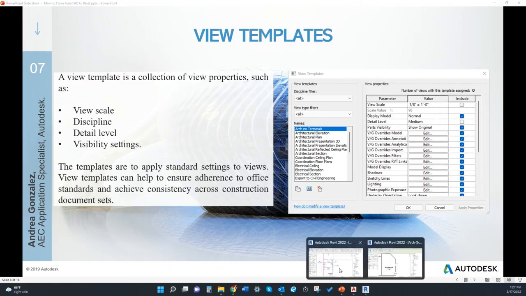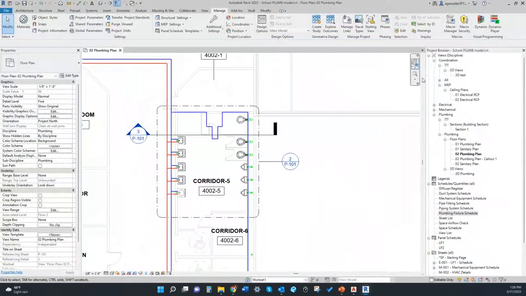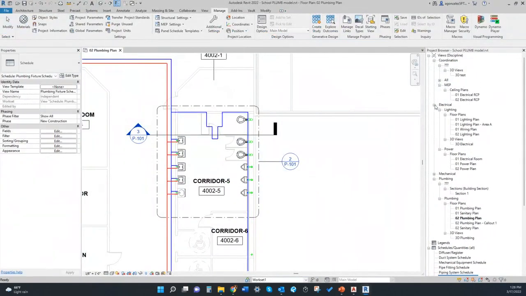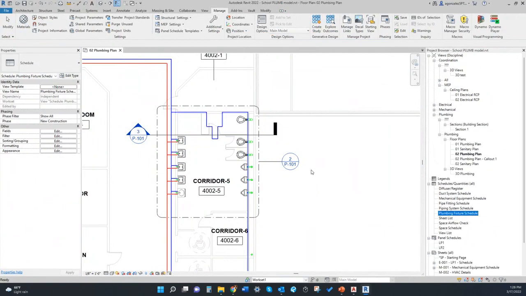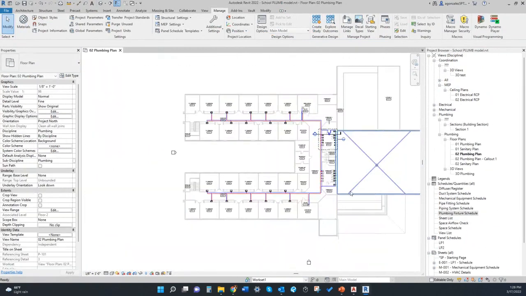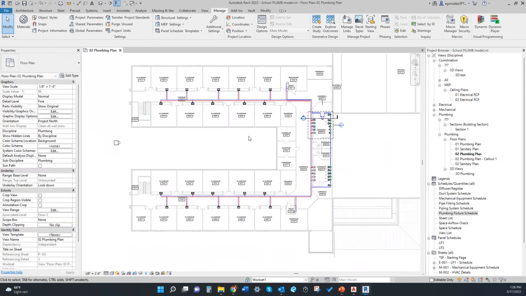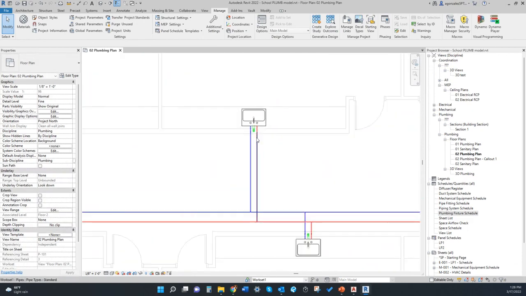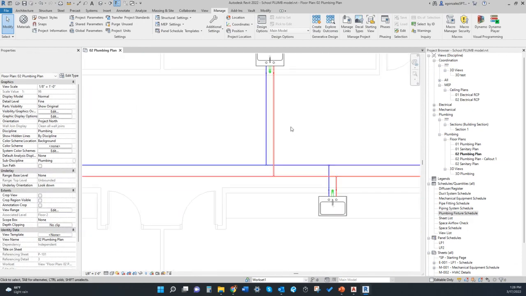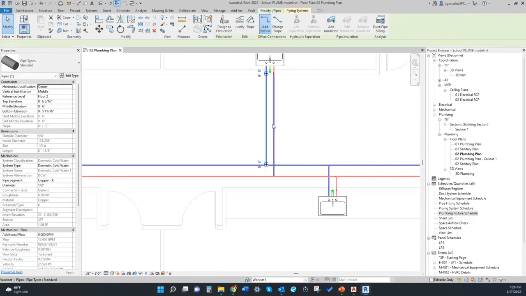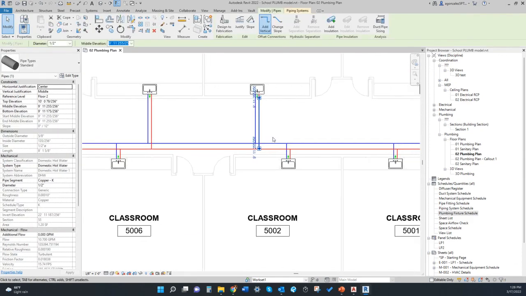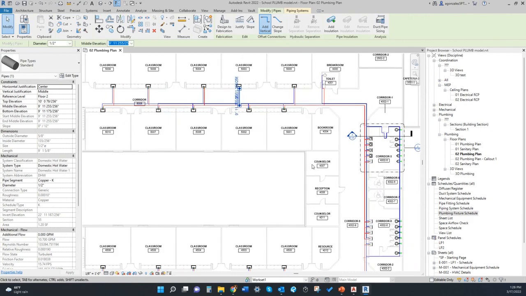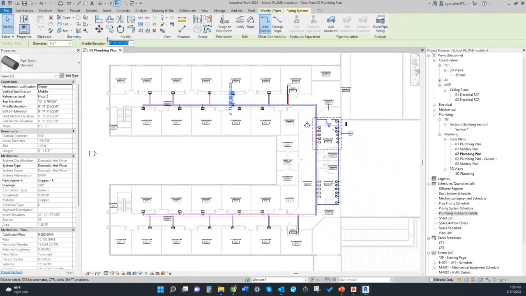So let's say, as you can see here, I have electrical views, plumbing views, mechanical views. And I really like how this view looks. I like to see the sanitary in green, the cold water in blue, the hot water in red, and this is definitely the view range I want to use.